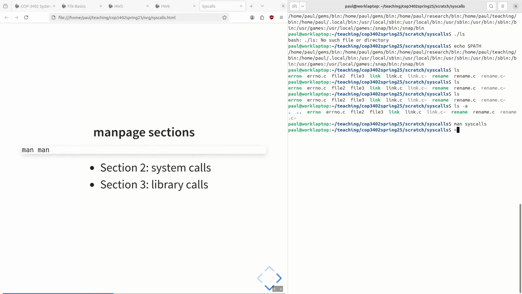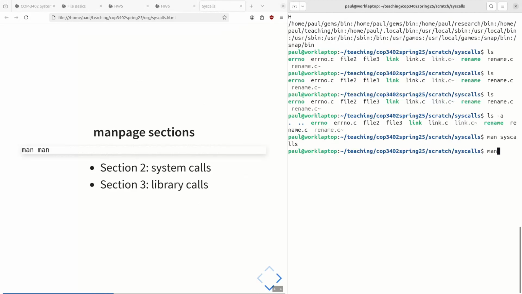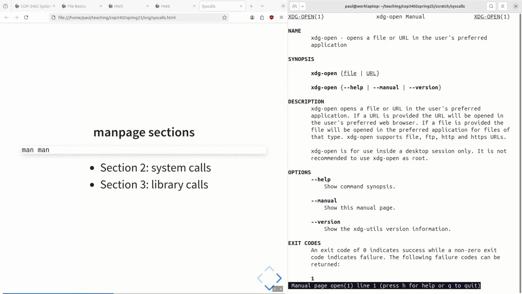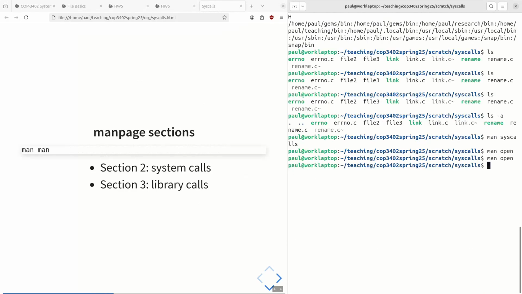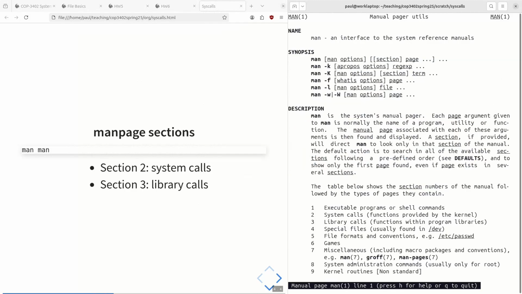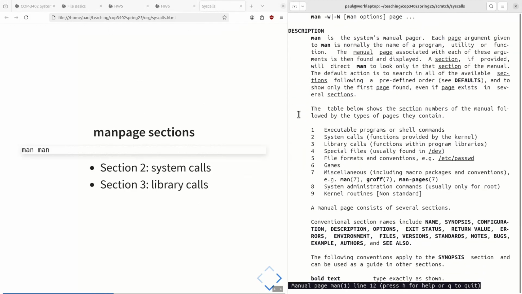And as a little pro tip on man pages, sometimes there are multiple commands or library calls or kernel calls that have similar names. Like I just typed man open, and I'm not getting the system call description. I'm getting this command called xdg-open, a bash command for opening files. But as the first argument, we can optionally tell man which section of the manual we'd like to look at.